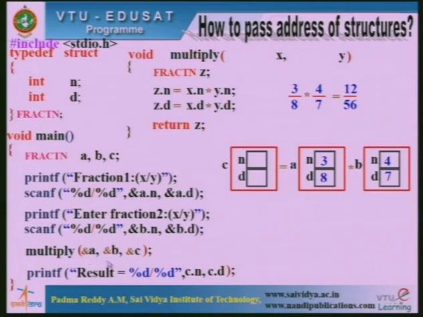Here how many arguments are there? 3 arguments are there. Here we require how many parameters? 3 parameters. So I write x, y and z. So A, B, C. This is A, this is B. A and B will be copied into x and y. This is C. Nothing is there in C, but that will be copied into which variable now? Z here. So this is identified by x, this is identified by y and this is identified by z in the function multiply.